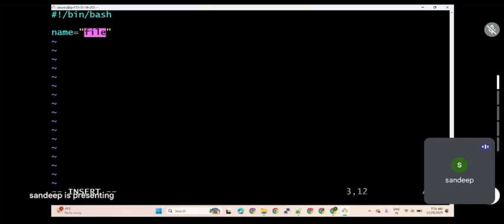We define a variable value in double quotes only. In scripting, this is very important. Now, how do I print this variable? Using echo. I'm going to use echo "Given value is $name". Were you able to understand this?